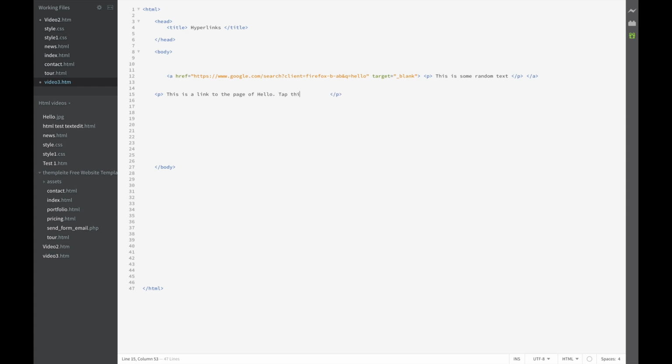Tap this link to go to the page. Let's close it, make it neater. Perfect. Now, when we do preview this, here it is, our paragraph. Let's say we want to just make this part, tap this link, to be the hyperlink.